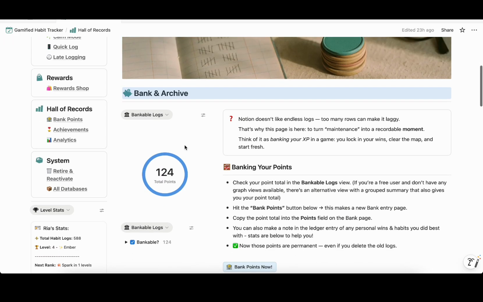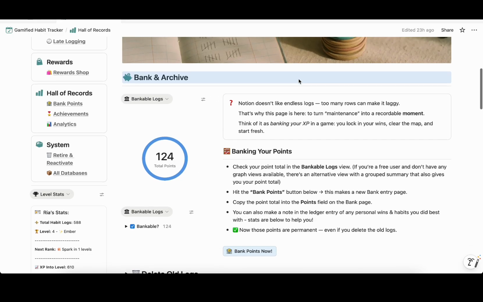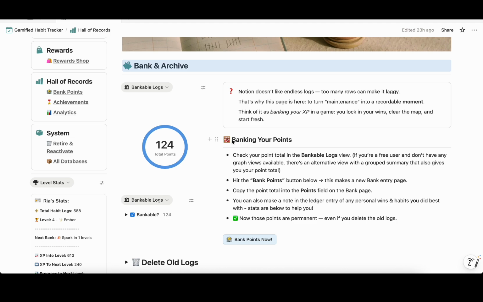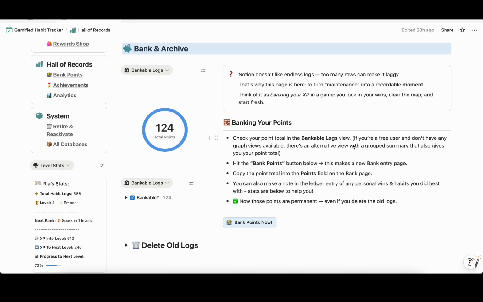So, the very first section is banking and archiving. Every habit log makes a new entry in Notion using this system. So every time you click log it, it creates a new page, and over time this could get a little laggy. So I've put the banking system in place so that you can delete your oldest logs without losing any of your points or messing up your balance. And this just keeps all of the numbers steady and matching, so it makes your points permanent.